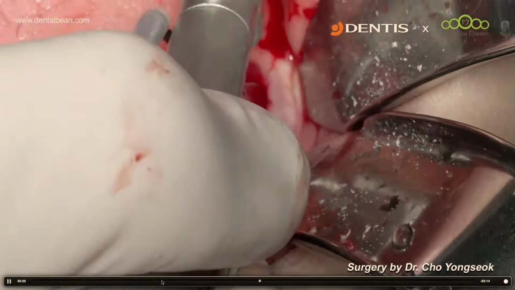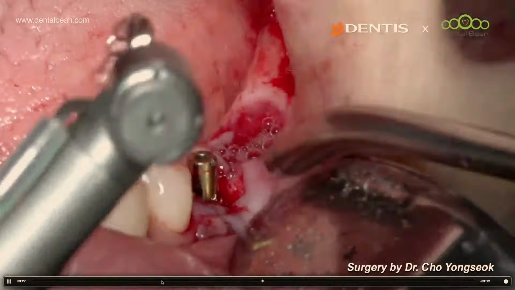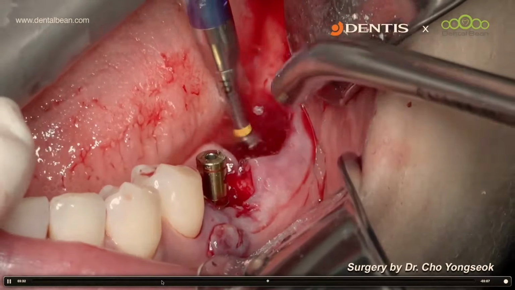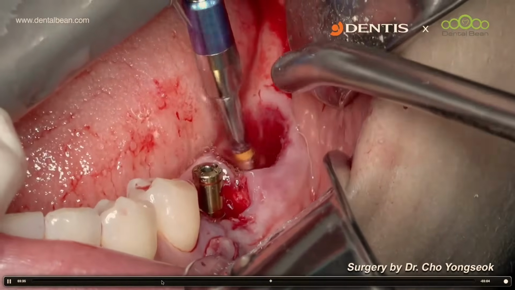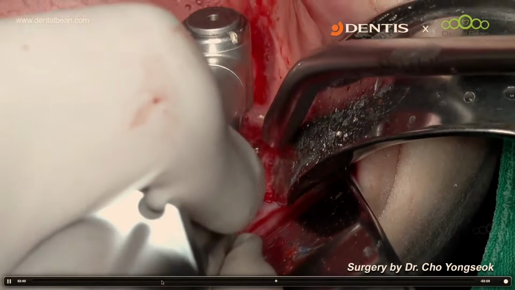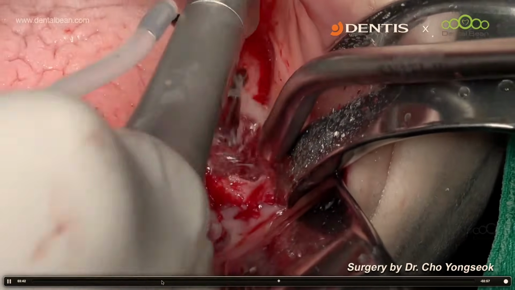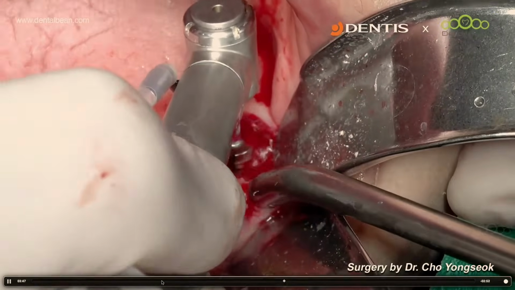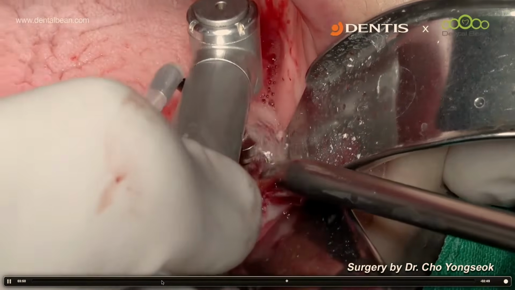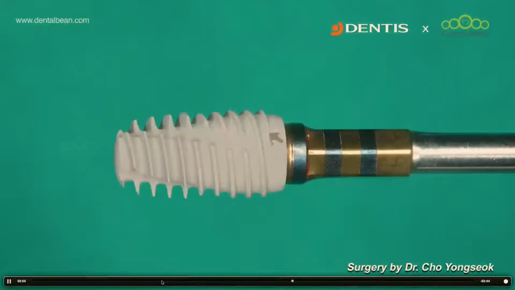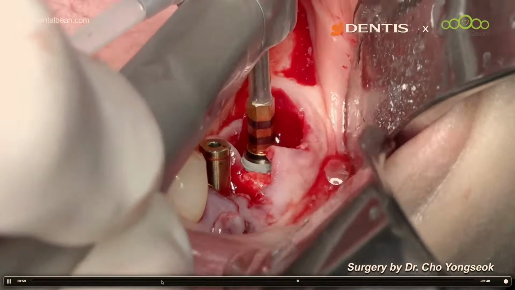With the tactile sense, gradually advance and check with the depth gauge. Always use a long drill if possible; long is better than short drill. Bone was very dense at that site, so I decided to prep sufficiently. One more XL implant was placed.